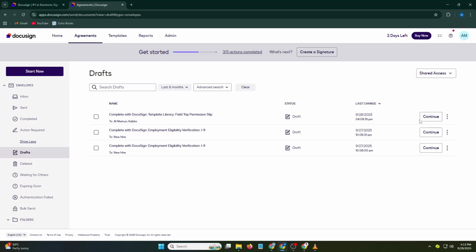And that's it. Your full 2025 guide to editing PDFs using Docusign. With these steps, you can quickly update any document without juggling multiple apps.